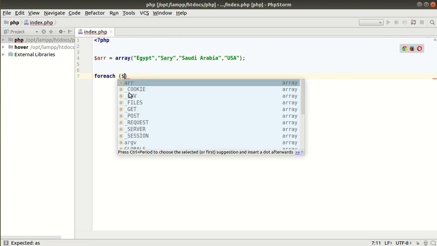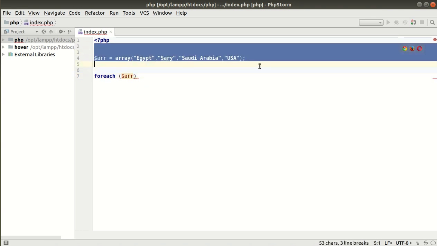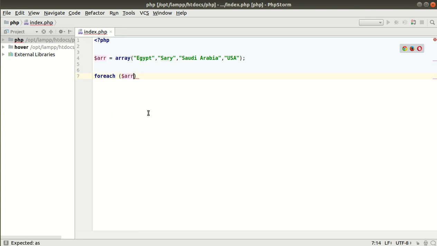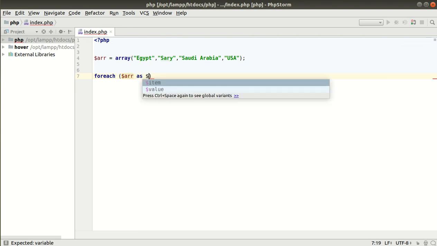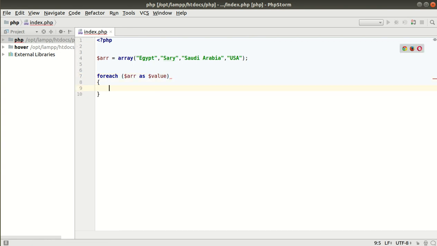I will start with my array. Foreach takes 2 parameters or 3 parameters. For an indexed array, it takes the array and takes each item as our value. Let's echo the value. Let's see the result.